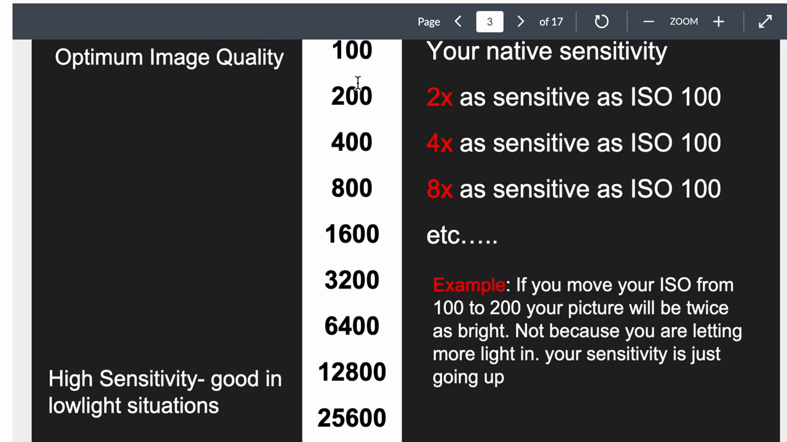But you're probably wondering, why wouldn't I just want to keep it in these higher ISOs? So these higher ISOs are good for low light situations. Like if you were shooting at a dance or something, or maybe an assembly when the lights are low in the auditorium. But the example is when you move from 100 to 200, your picture isn't becoming more bright because you're letting more light in. Your picture's becoming bright because you're making your camera more sensitive to light.